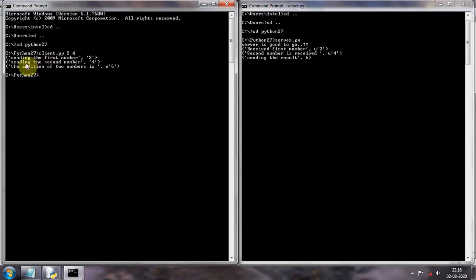It is saying sending the first number 2, received first number 2, then sending the second number 4, then second number is received, that is 4. The addition of the two numbers is 6. 4 plus 2 is 6 obviously, and sending the result 6. So as you can see, my communication has been established successfully. My client and server are able to communicate with each other.